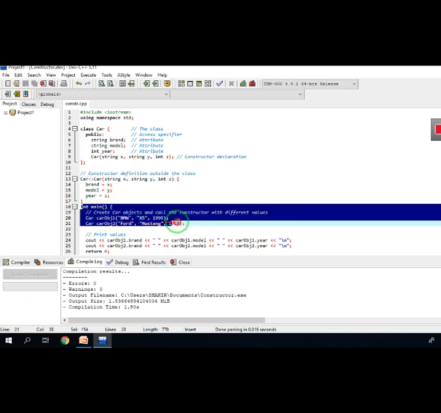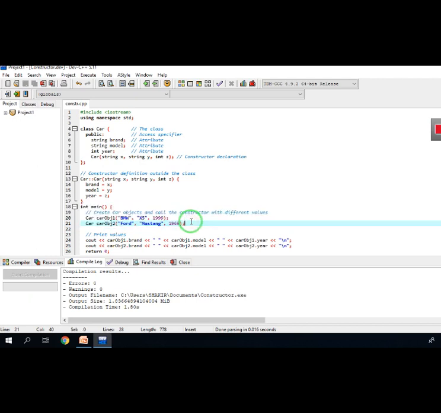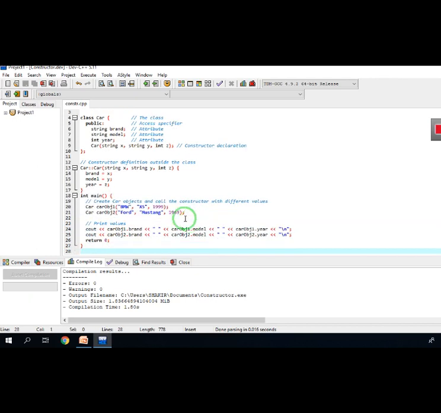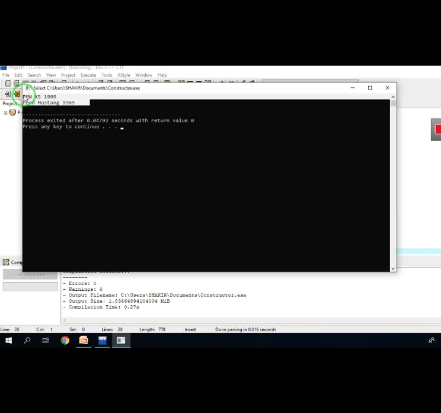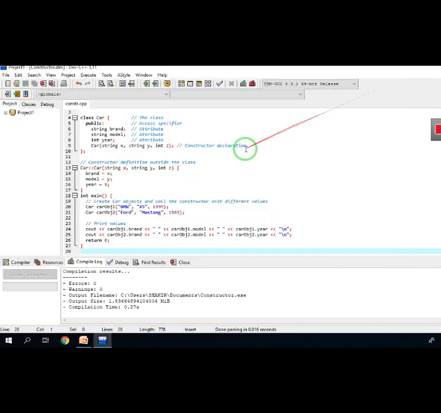Then we have the same procedure in main. We just write the class name and create the object, then give the parameters to the constructor as required, and just print the values. So if we run this program, it will show you the same output, just a different representation. So we can declare it inside the class but define it outside the class body. Clear. So I hope you now have a better understanding of the class constructor. In the next lecture we will discuss the access specifier. Okay, Allah Hafiz.